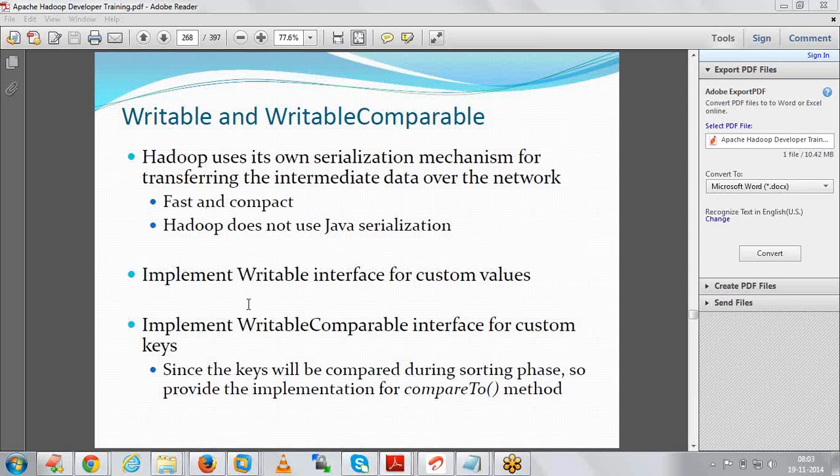If you want to provide serialization in Hadoop, we need to implement the Writable interface for custom values, and at the same time we need to implement WritableComparable. If you want to define any data type as a key, then we must implement the WritableComparable interface. Internally WritableComparable extends the Writable interface, so if you implement it, we can use it as a key.